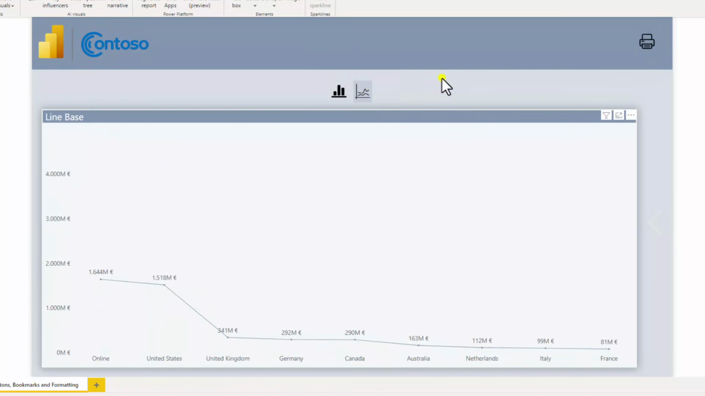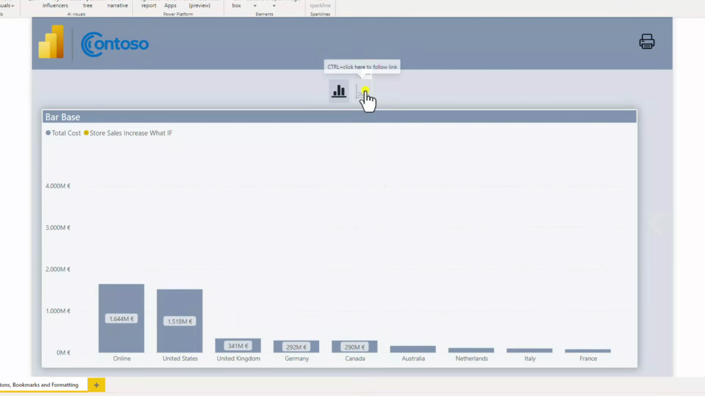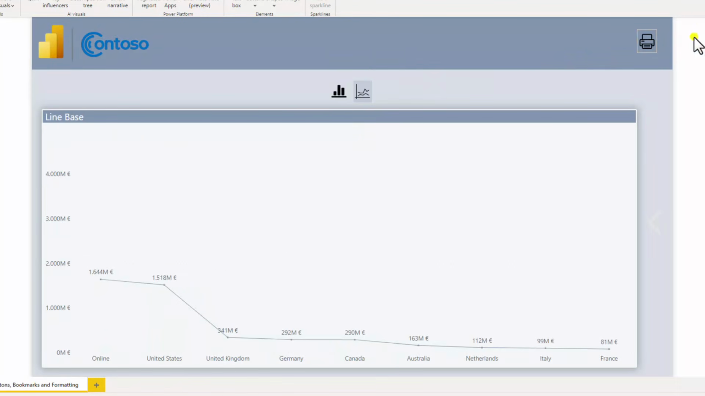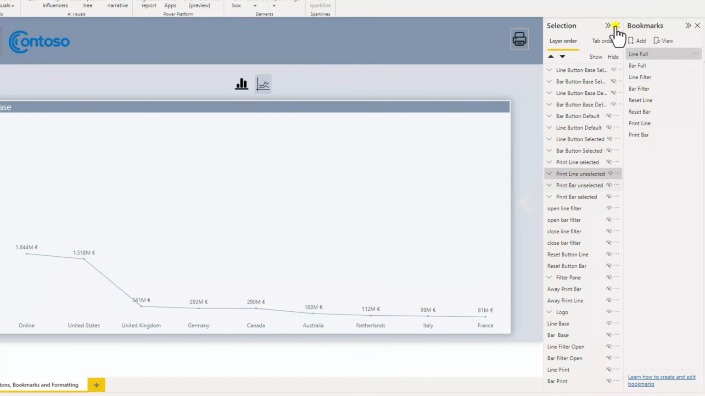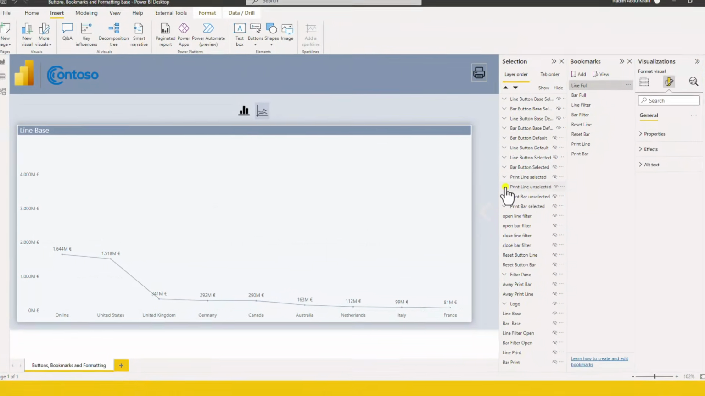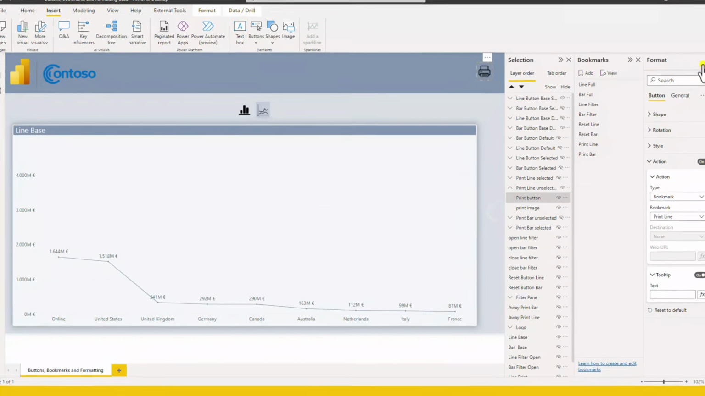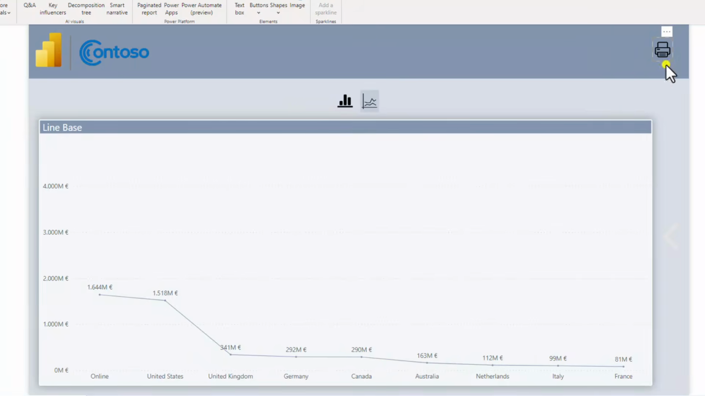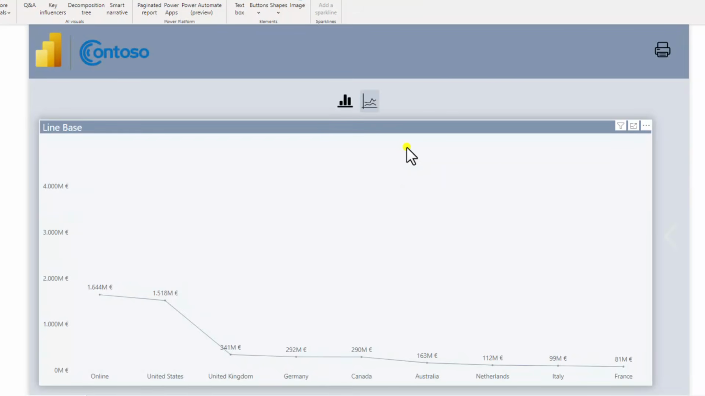So we have the line chart. Let's print the line chart, and we have a mistake. Okay, so we go back, we go to the line, we click on the print button, we open up everything, and we can see that we have print line unselected, but the print line button has the wrong action. We want the print line. So let's try this again. Print line. Perfect, and now if we click anywhere, it should close.